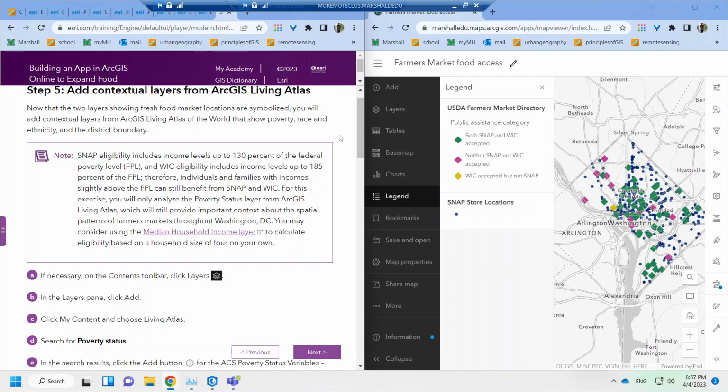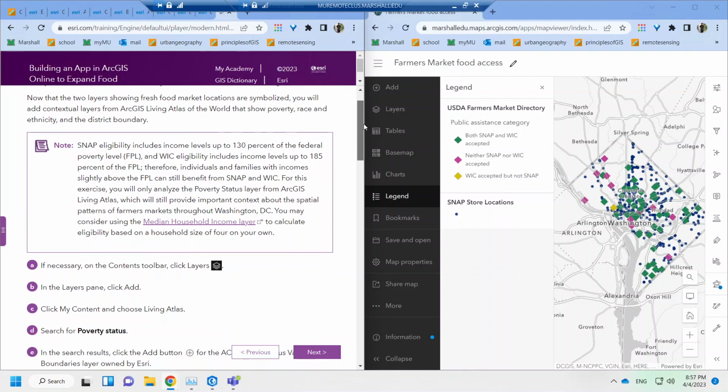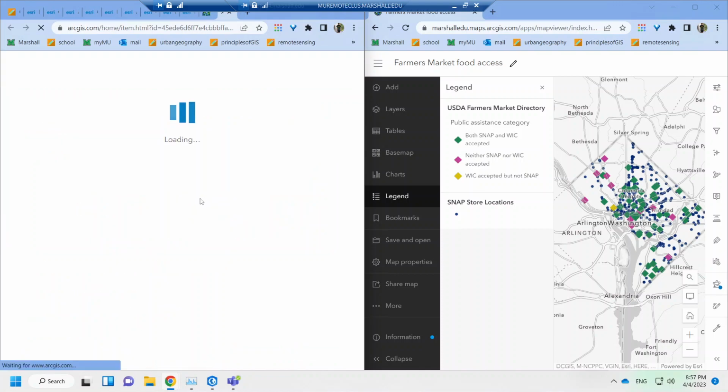For this exercise, you'll only analyze the poverty status layer from ArcGIS Living Atlas, which still provides important context about the spatial patterns of farmers markets throughout Washington, D.C. You may consider using the median household income layer to calculate eligibility based on a household size of 4 on your own. I'm just going to look at this link real quick.